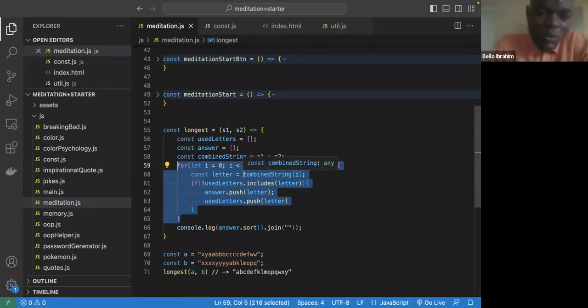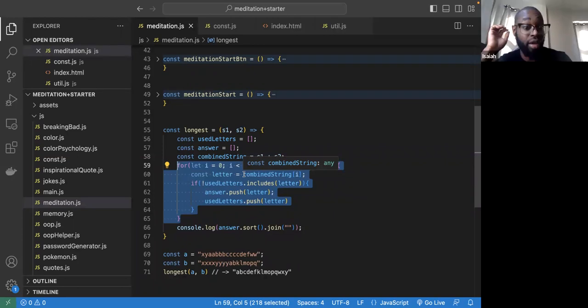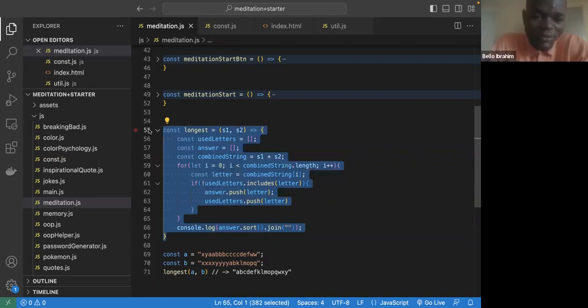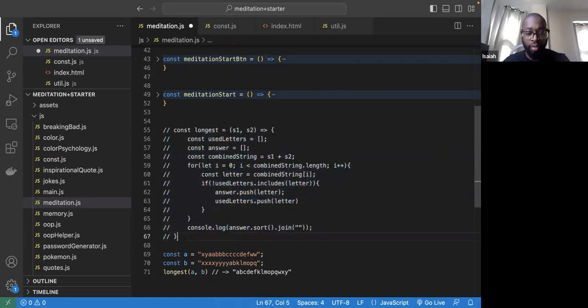Can you send this code on the Slack? Yeah, I'm going to send that on Slack. I'll comment this out just so you have it.